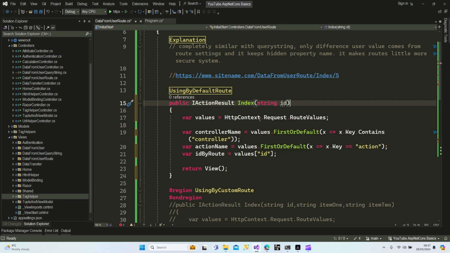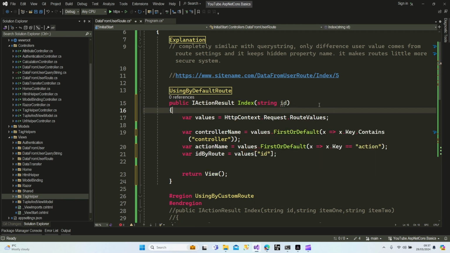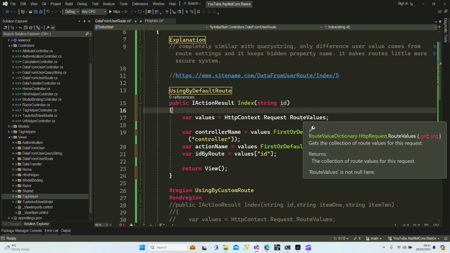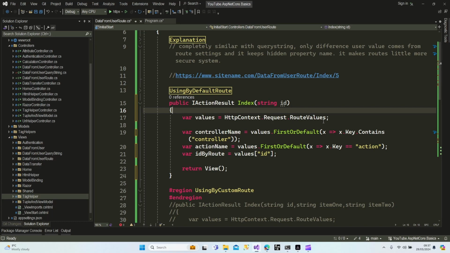If you remember our previous lesson, we used HTTP context and request properties called query string and query. Now we are going to use route values as well. I'm going to show all of them at one time because it's really similar to our previous lesson. Okay, I'm going to put a breakpoint here. Let's run our application.